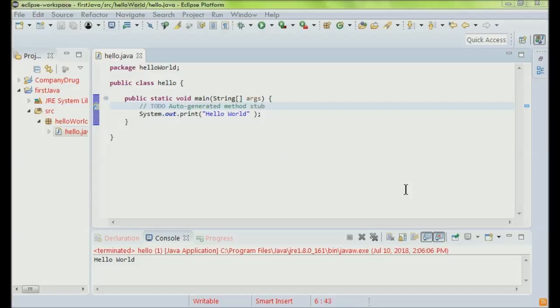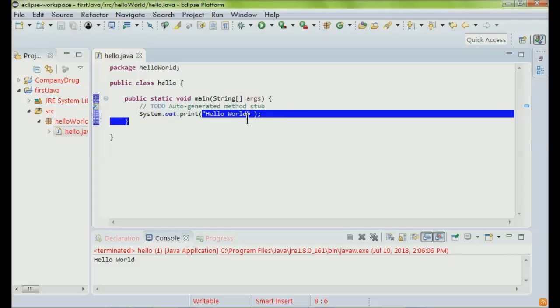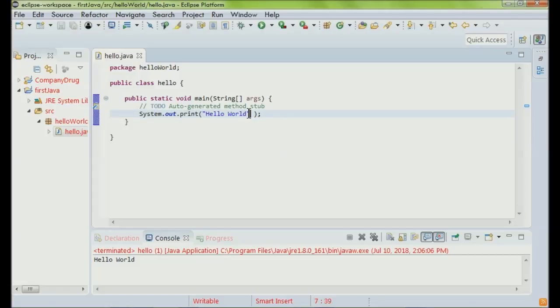In the previous tutorial, I explained how to write your first program, which is hello world. I said you type System with capital letter S because Java is case sensitive. System.out.print hello world, and I told you the sentence you are printing must be in double quotes.